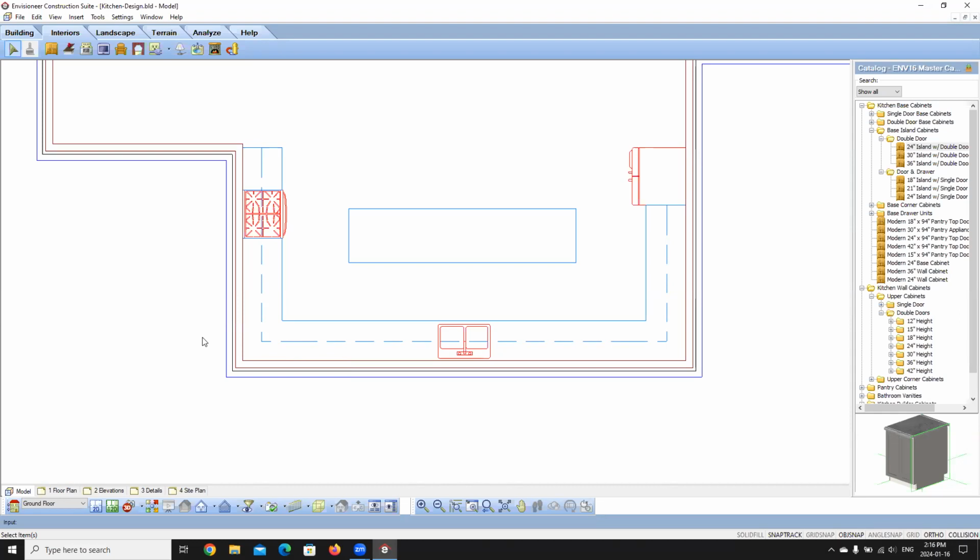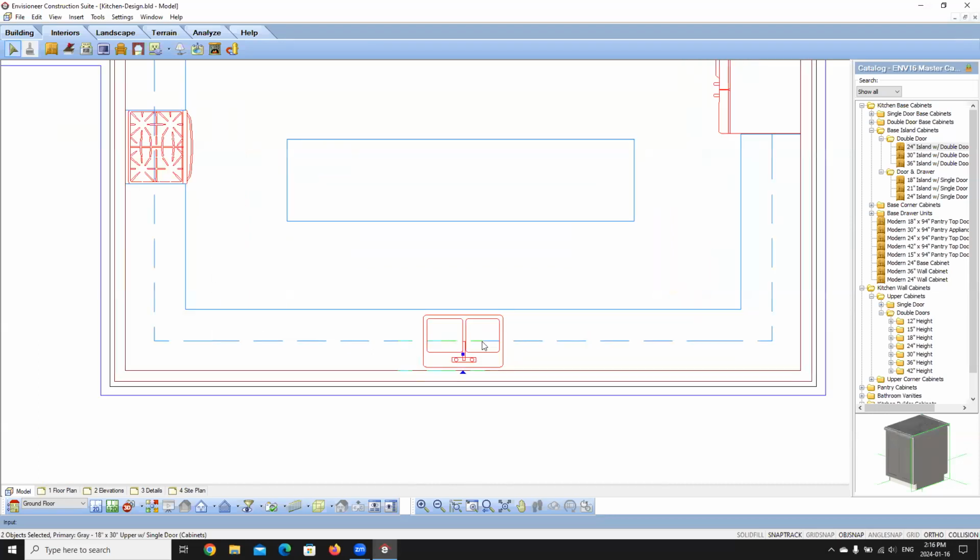So we're going to left click on one of the upper cabinets, and then hold our shift key down on our keyboard and select the other two cabinets to remove those three from our design. With those three cabinets selected, we're just going to simply press delete on our keyboard. We've now removed those three cabinets from our design.